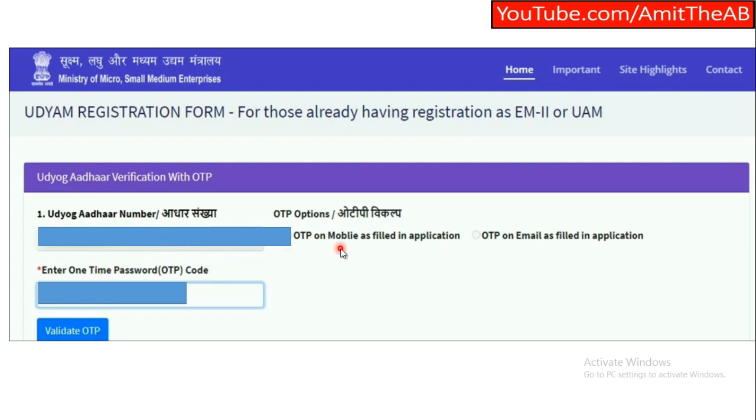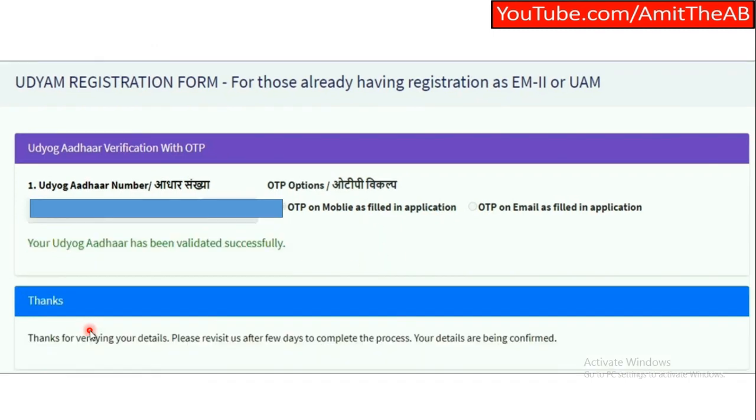Once you put in the number, you have to select how you want to get the OTP, on mobile or on email. Whichever alternative is comfortable to you, you would get the OTP and you have to validate that OTP. Once it is validated, you would get a notification that your Udyog Aadhaar has been validated successfully, and next, thanks for verifying your details, and please revisit us after a few days to complete the process. The details are being confirmed.